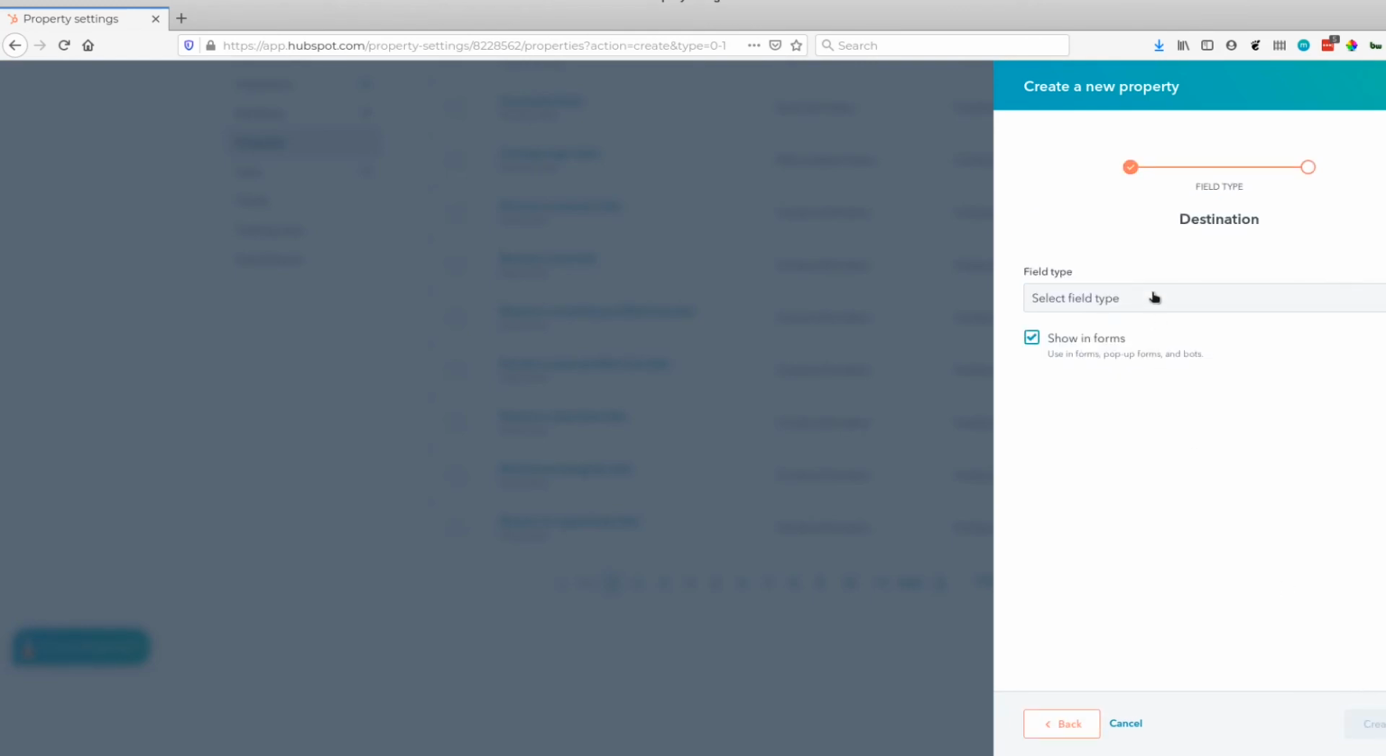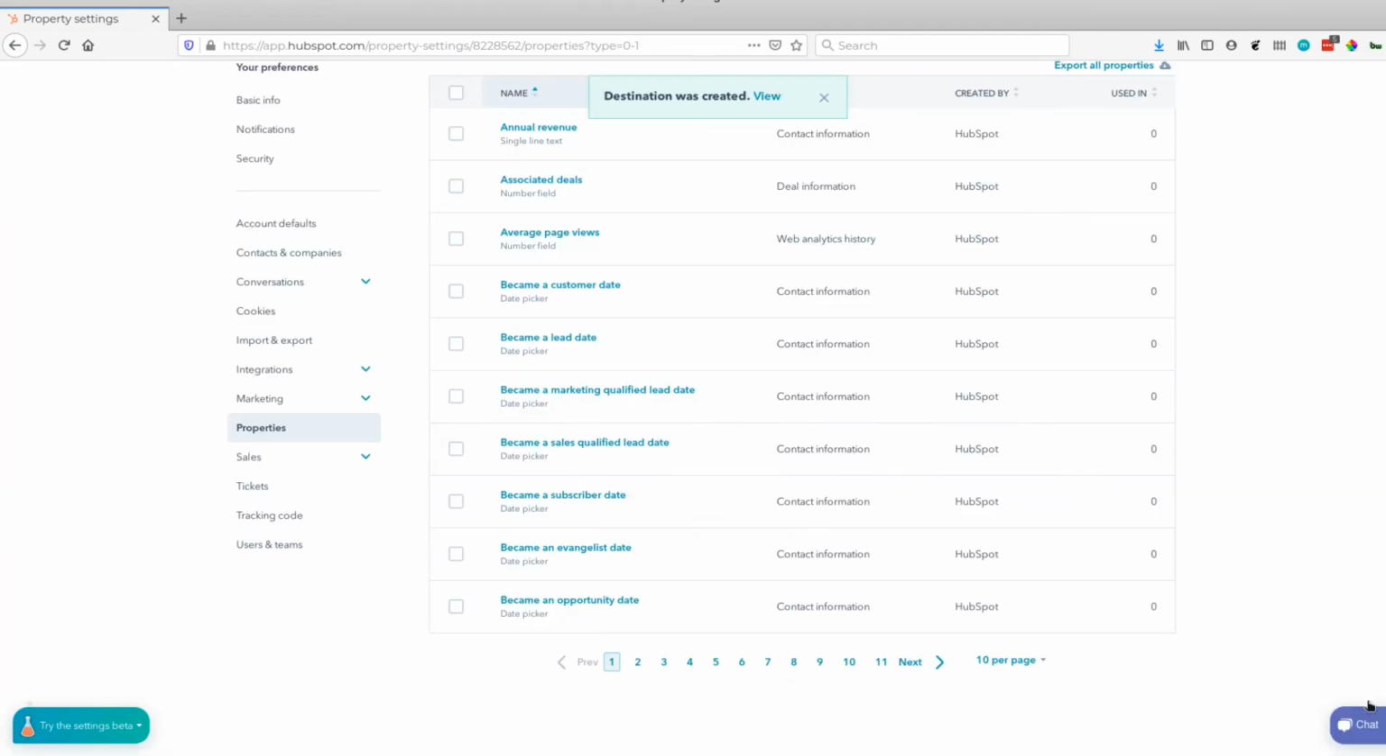Next, what is the field type? The field type is going to be a single line text, or do you want it to be a multi-line text? Ideally, it should be a single line text. Destination, this is how it's going to look when it's ready. Do you want it to appear in the forms? Now, you don't really need this for the forms. This is for our internal consumption. So let's not go into the forms. Let's uncheck this and press create. So this property has now been created. Now let's go to the other properties that we need.